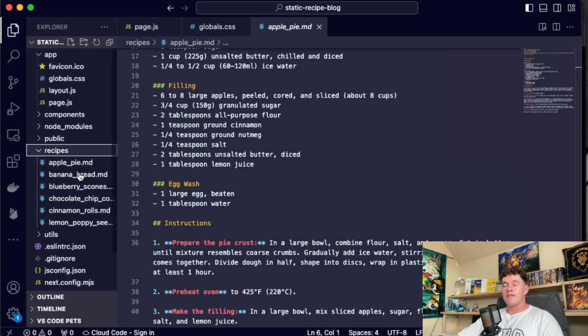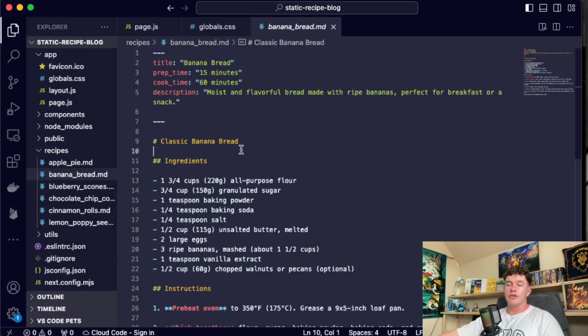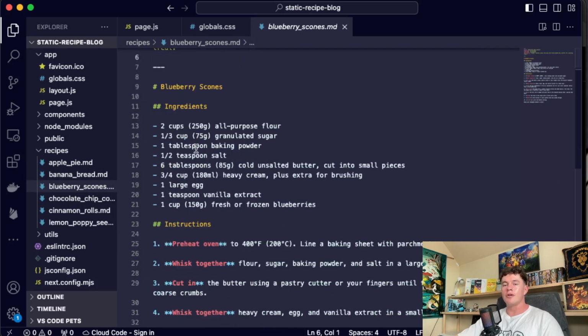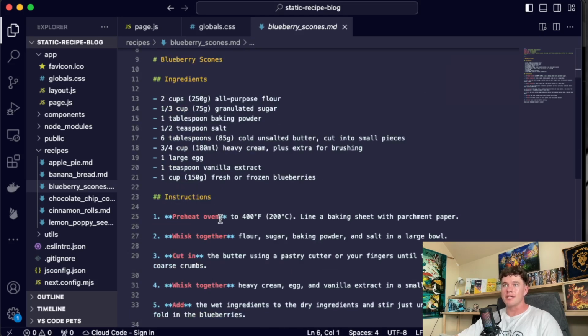Now these recipe files are the blog posts, so you could make a whole lot of extra blog posts. You can continually add them to this recipes file. You could create different subcategories of blog posts, and essentially you just make one, you add the metadata, and you write out your blog article using the Markdown syntax.